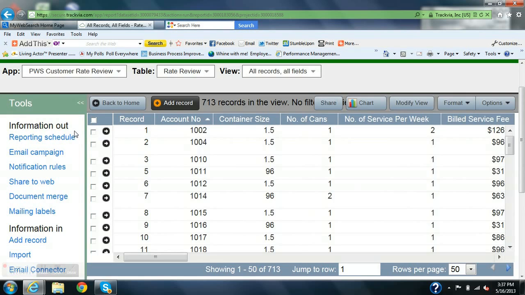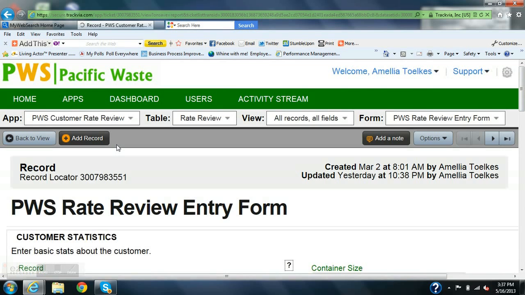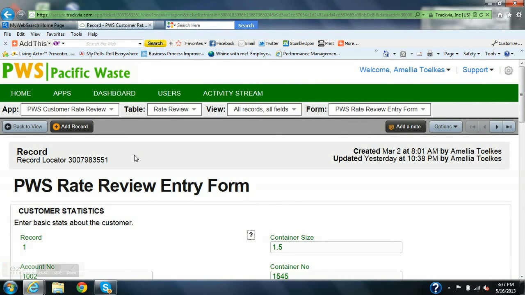To access that account, you click this little arrow right here. It'll take you directly to the record. So here we go. And this is the form that I created from the table that I created. To create a form, you have to have a table.